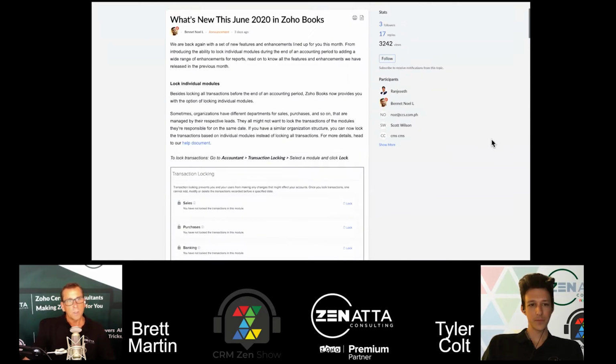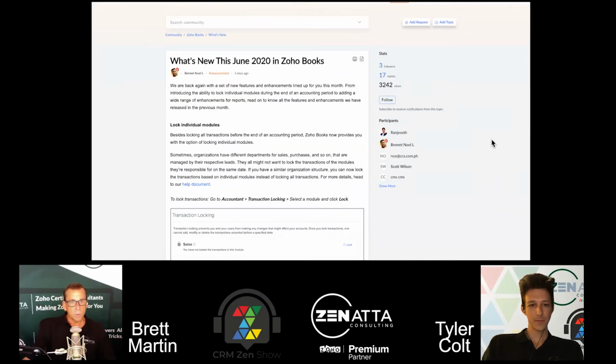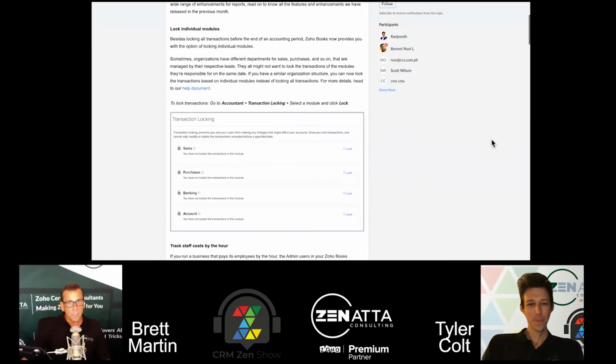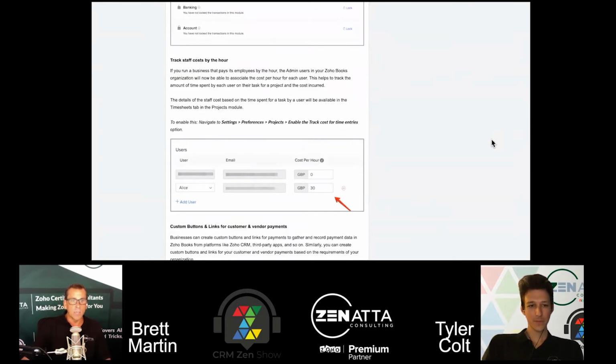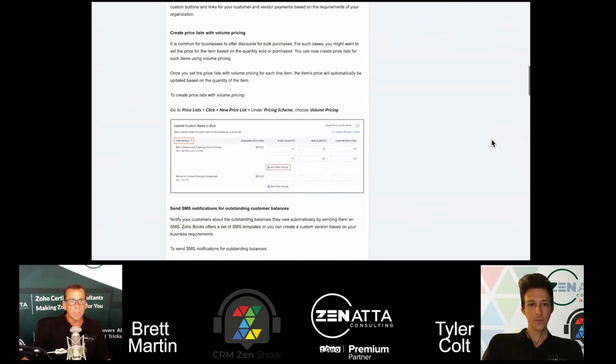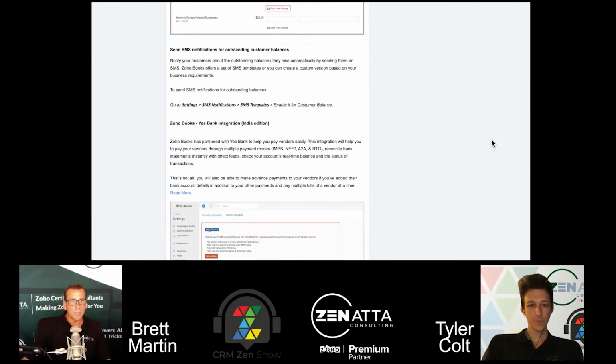Yeah, and you can now send SMS messages to remind customers when their payments are late. I'm not sure I'd want to harass our clients that way with texting them. You can now lock individual modules as well, so you can basically lock things internally, and you can track your staff costs by the hour. So they've kind of added in a whole lot of nice features here.